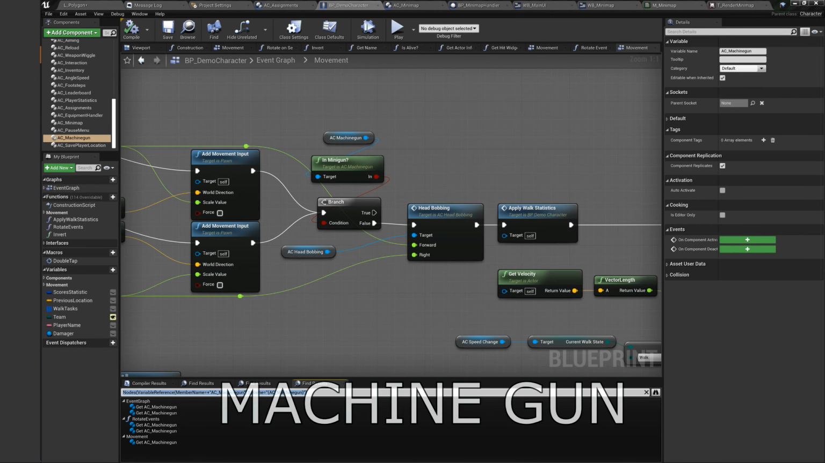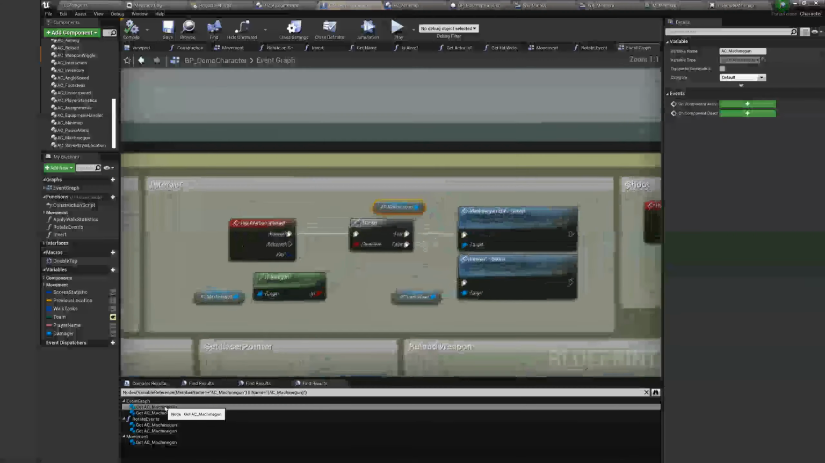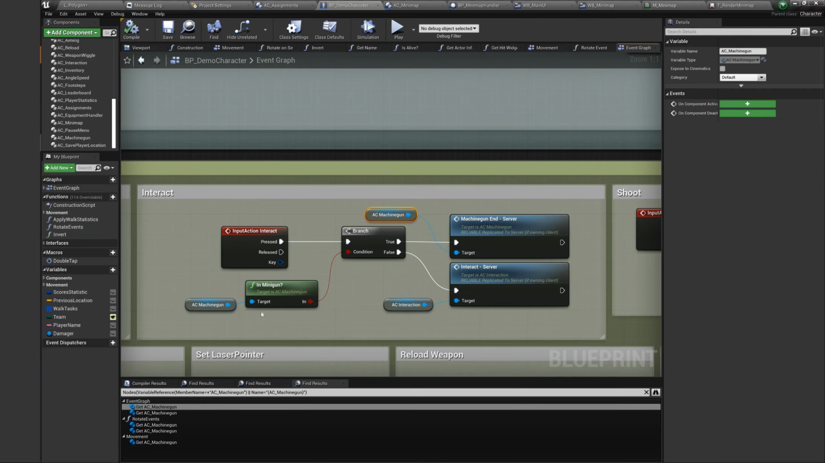You can handle the machine gun using machine gun component. In this component, you can rotate the machine gun or check if you are currently in the machine gun or not.